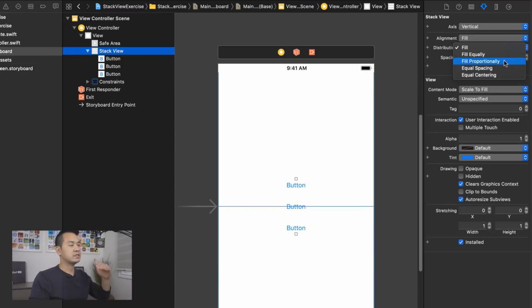They're just different ways of distributing the space, and it's kind of hard to explain, so I recommend that when you do the exercise for this lesson, just play around with these options, take a look at what's different about them. But the best way, I think, to think about distribution is how do you want to distribute the space for the elements inside your stack view.